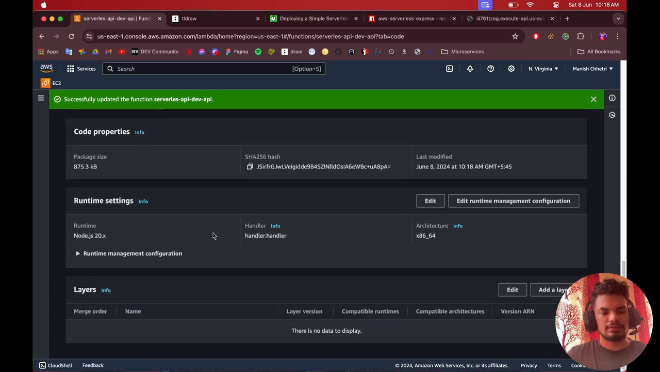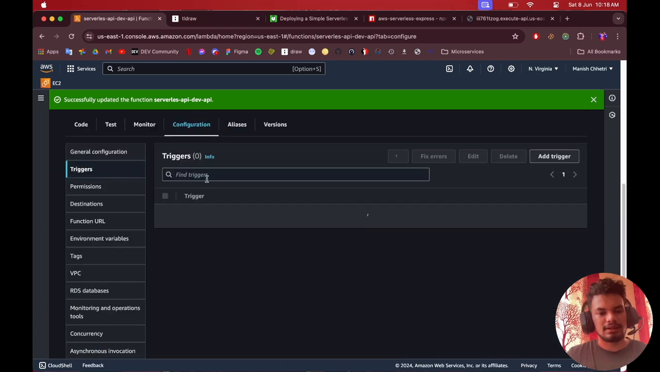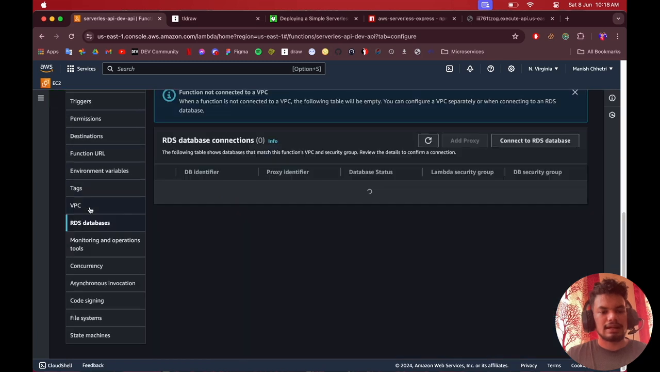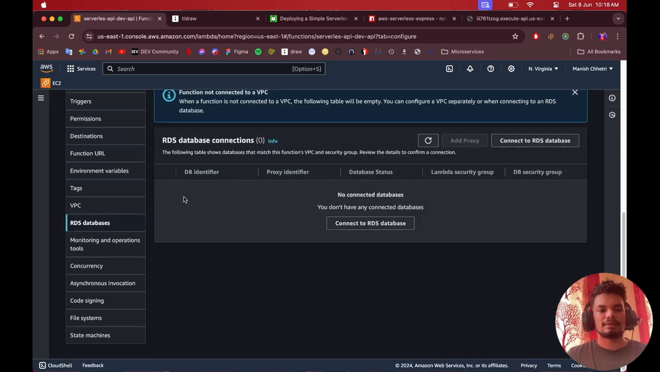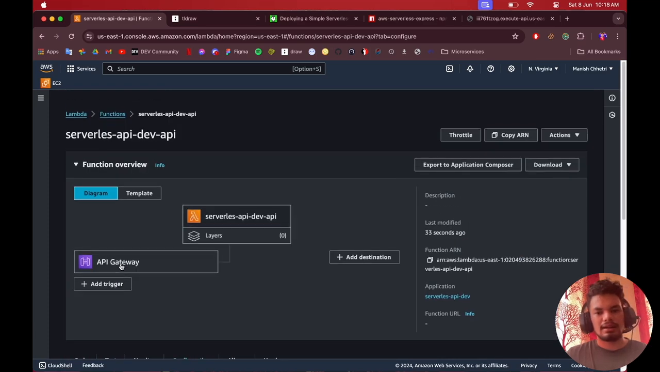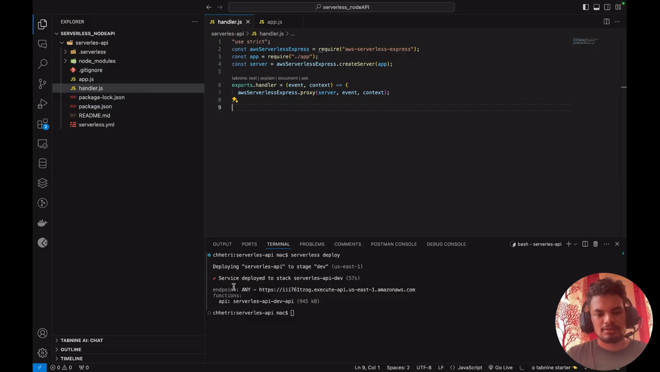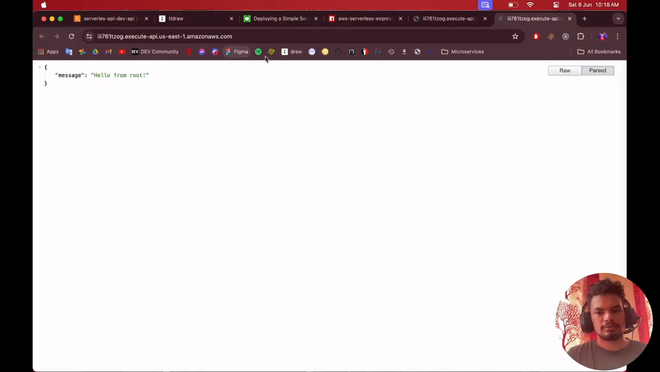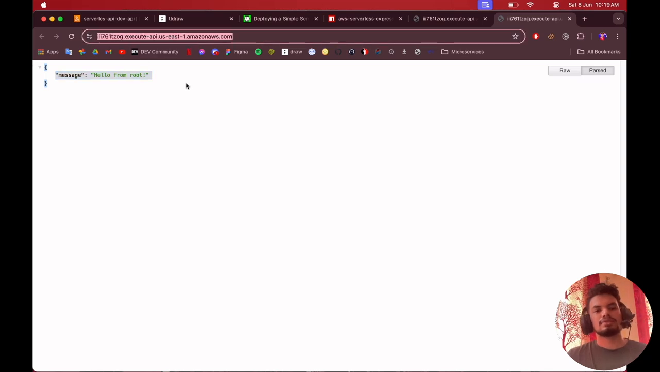Similarly we have different options. You can define one trigger event and different permissions, like connecting a database through here, a NoSQL database, and different monitoring tools for serverless Lambda. Here we can see that our endpoint got deployed, and we get this response from this URL. So in this way you can set up your project.